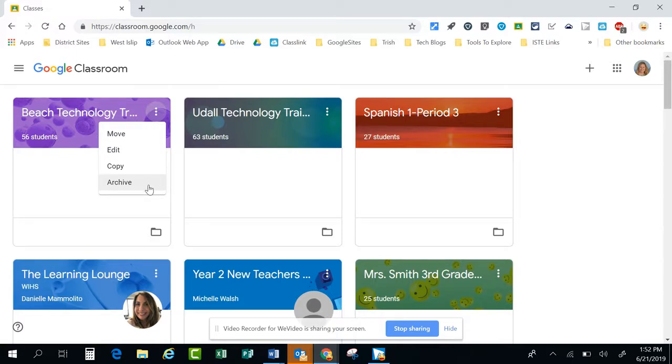The main reason we suggest to remove the students first is in case you ever unarchive the class. If you left the students in there and you restored the class, they would be able to access it again. So it's just a good practice to remove them first, but it's not a critical step.